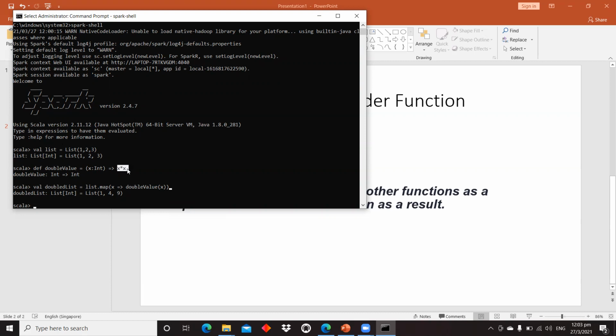We defined x into x as the logic, that is multiplication of the value with itself. In the list we have 1, so 1 into 1 is 1. And 2, 2 into 2 is 4. And 3, 3 into 3 is 9. So this is the output. Here we don't need to worry about the output; we have to understand the concept. We are passing the double value method to the higher order method, the map method. So this is called a higher order function.